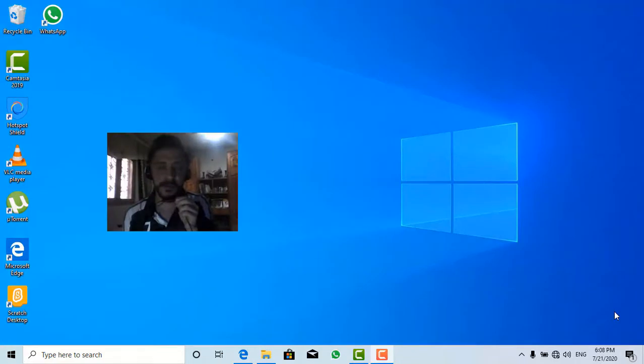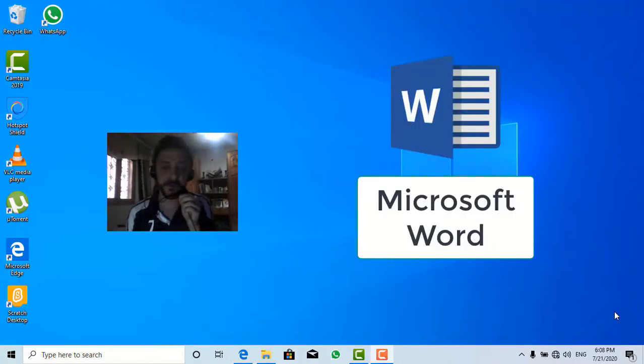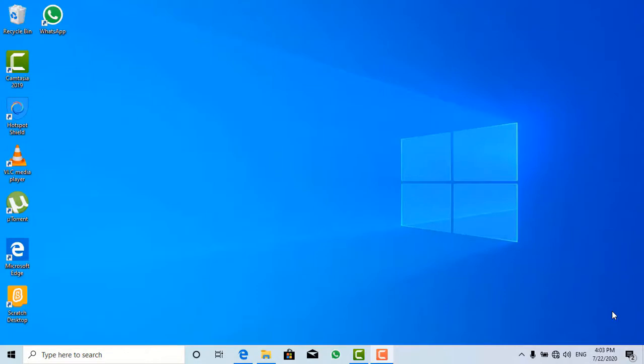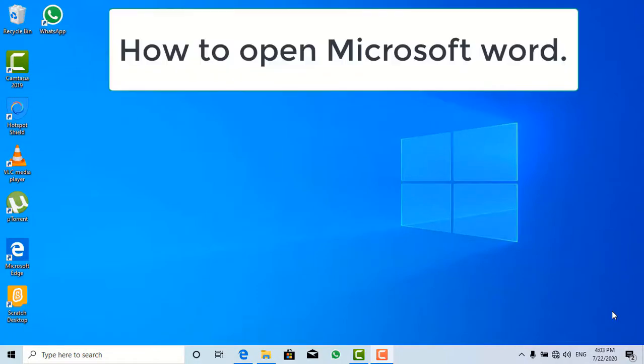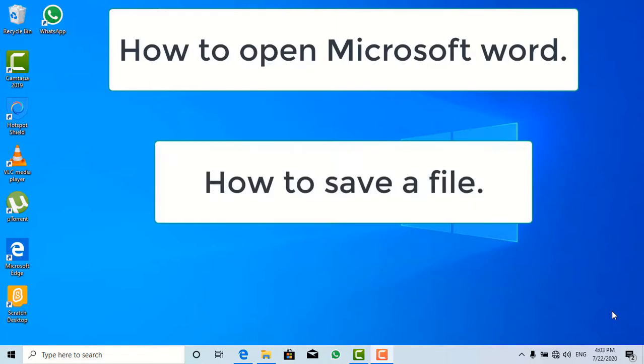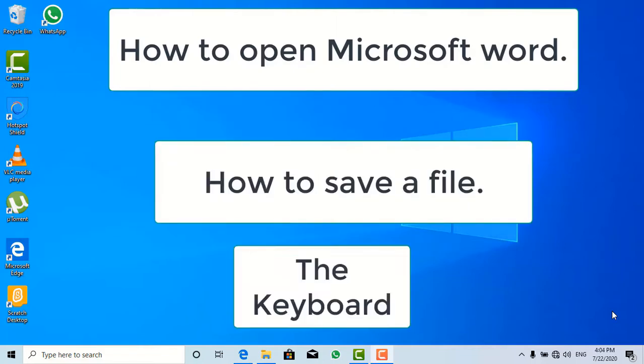We're going to learn a little bit about Microsoft Word. In this lesson, we're going to learn how to open Microsoft Word, how to save a file, and we're going to learn a little bit about the keyboard.